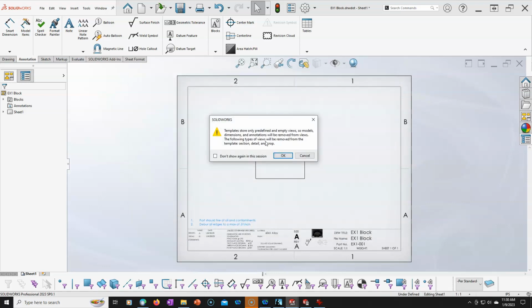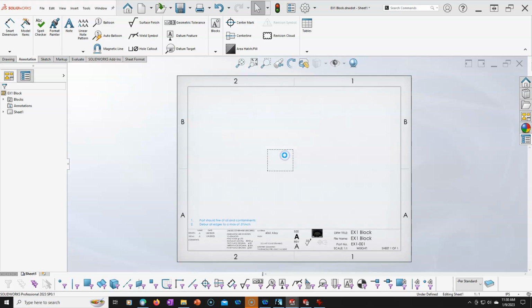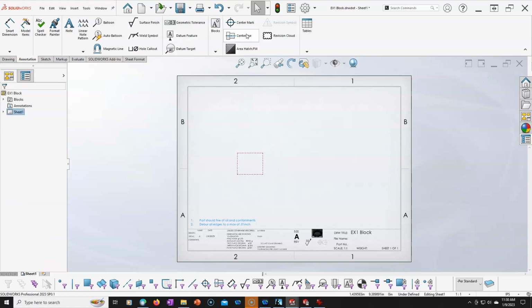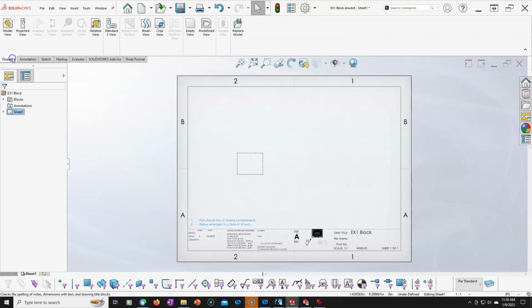See the warning: template stored only predefined and empty views, so models, dimensions, annotations will be removed. Alright, so it creates a predefined view. So when I select on it, it shows the front. And if I wanted to put in more views, then we can put in another empty view.